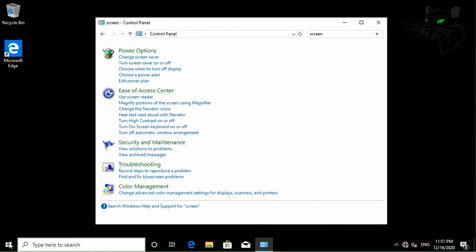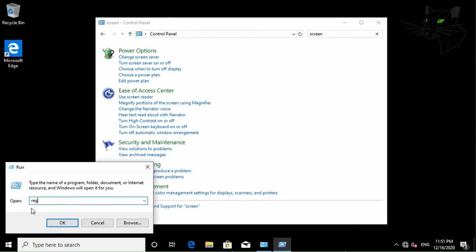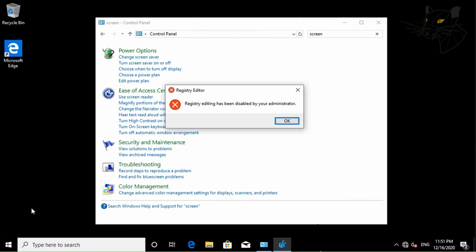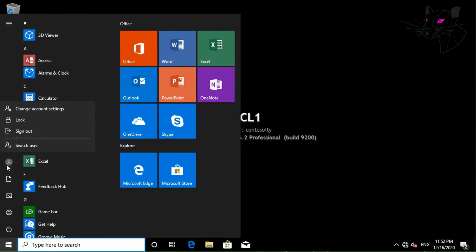I click Cancel. The next thing I do is try and run a registry editing tool. I run regedit, I click OK, and I see that registry editing has been disabled by your administrator, which is the impact of the policy applying to this particular Windows 10 computer. I sign out of the computer.